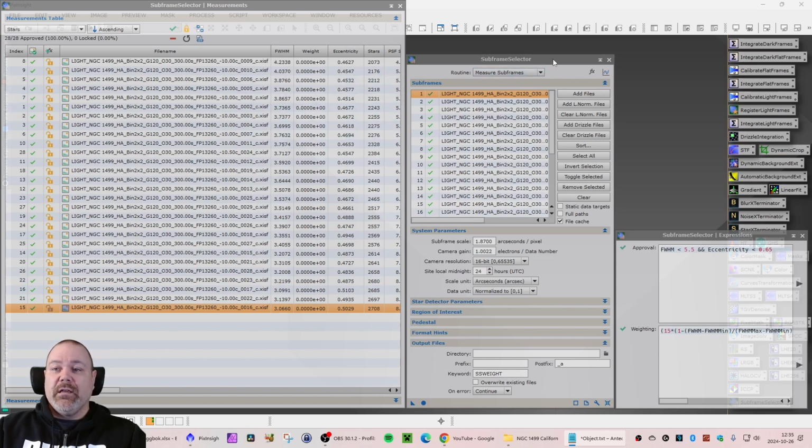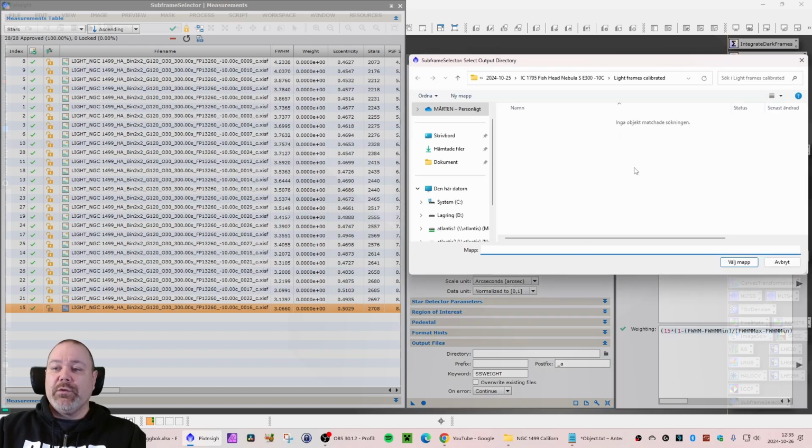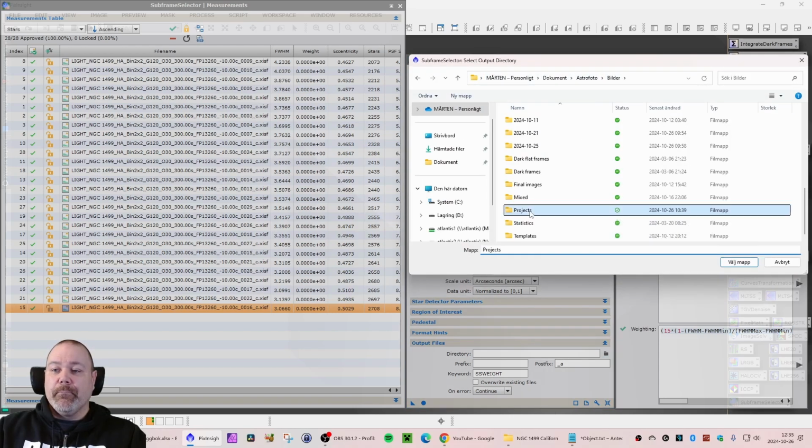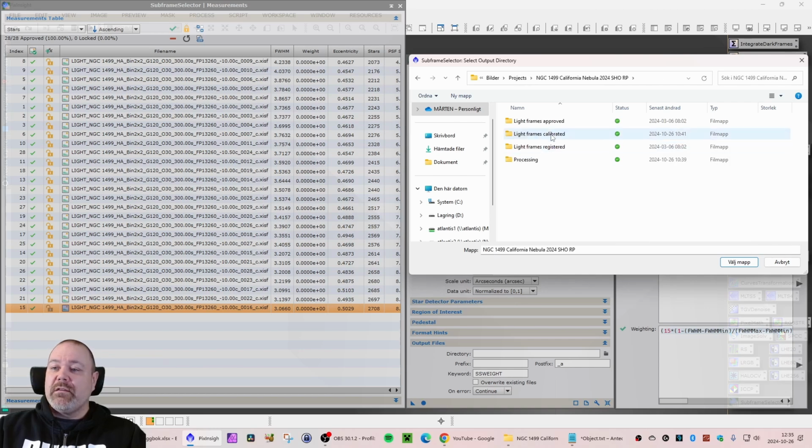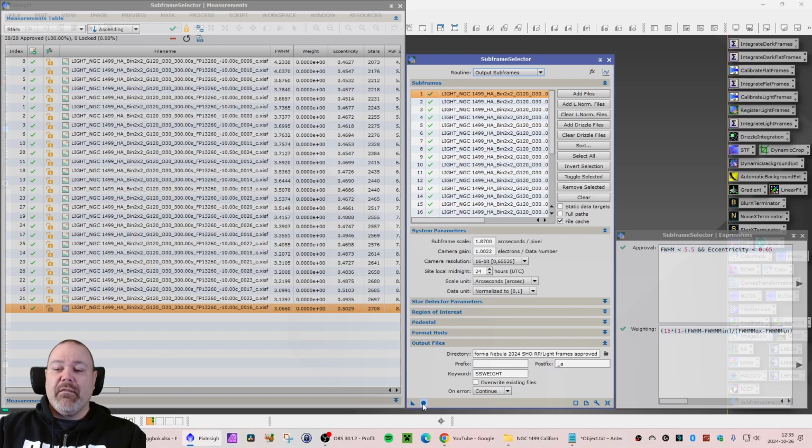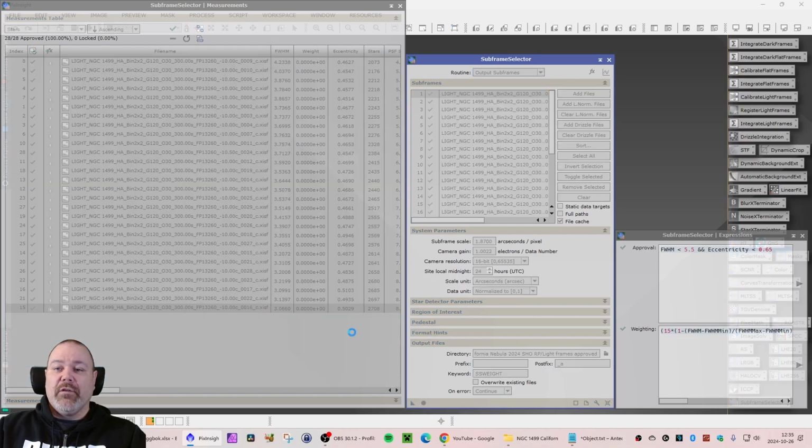And when that is done, I'm going to go over to SubframeSelector again. I'm going to choose Output Subframe, and I'm going to select a directory here. And I've created a project file, and I have a folder called Light Frames Approved. I will select that, and then I will run this.